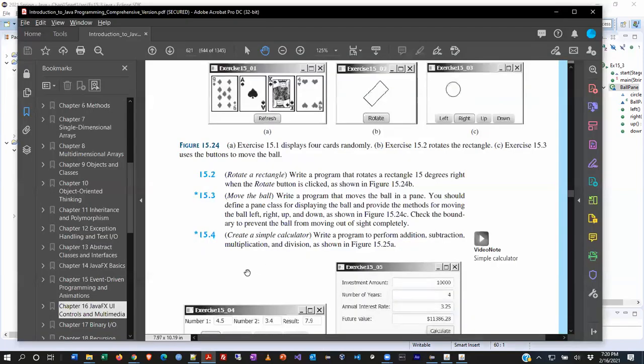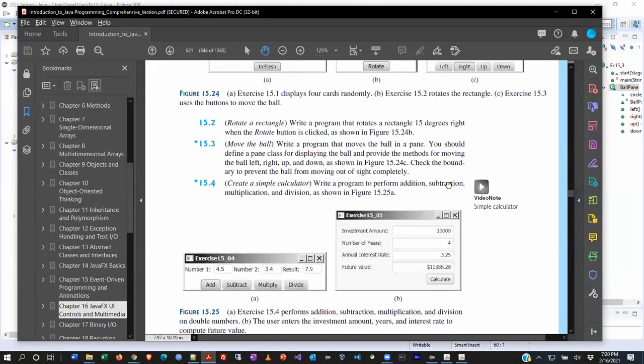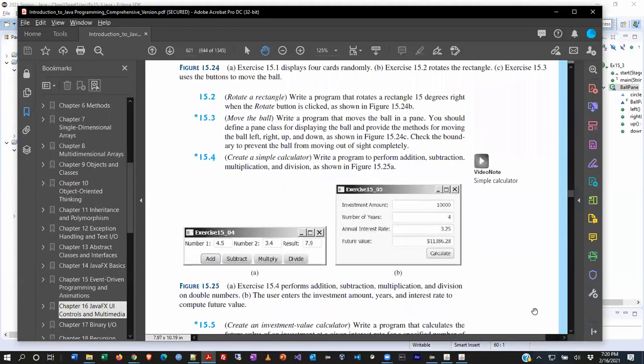This one is exercise 15.4. And this is one of these real classic, by the way, programming exercises. And you guys have probably, if you've had a JavaScript class, you probably have done this, right? You might have even done this in a Python class. Maybe not in Python, it depends on who taught you the Python.